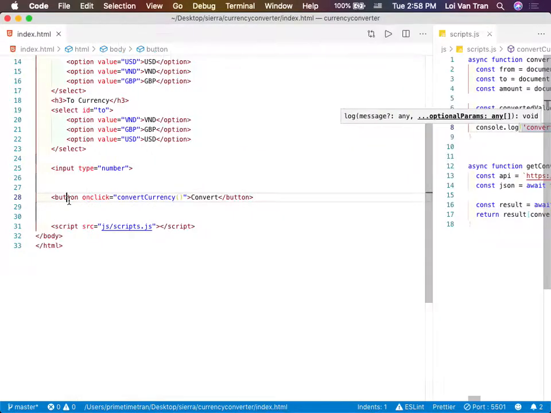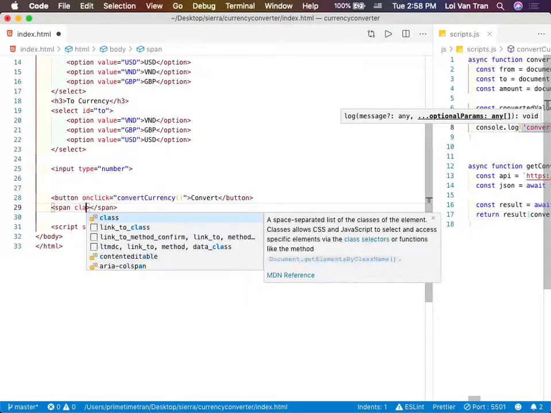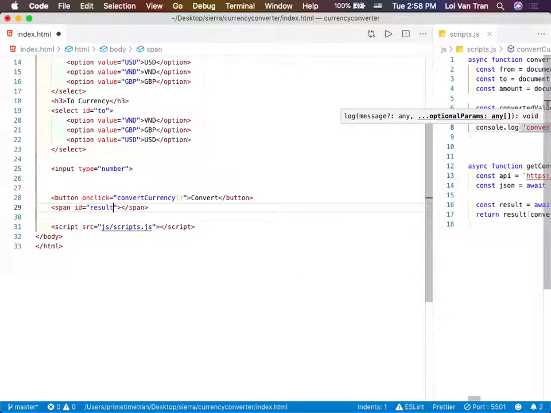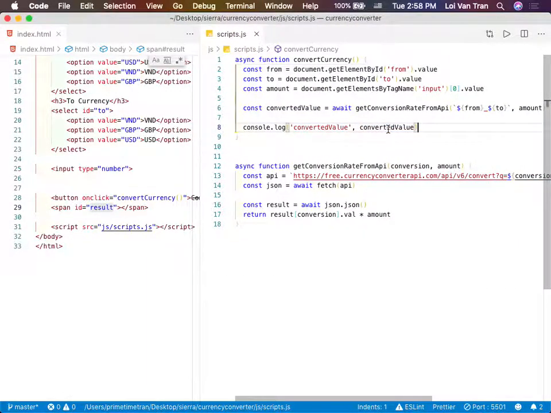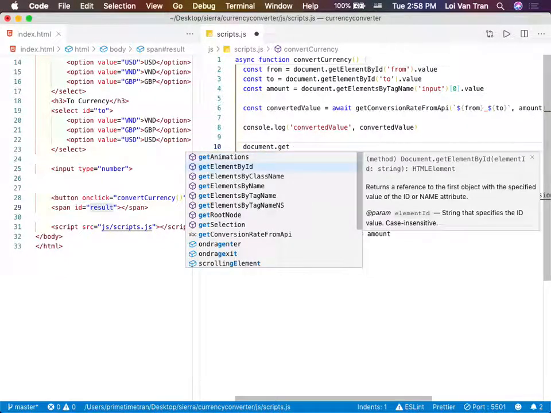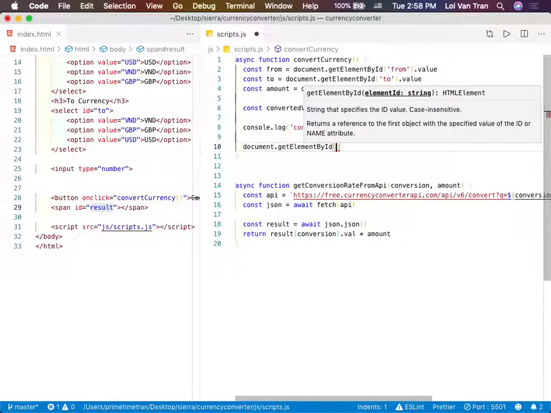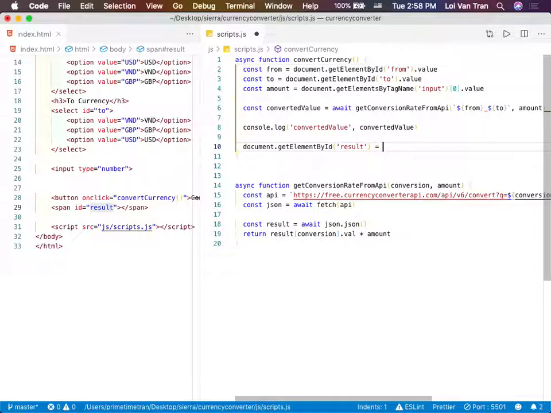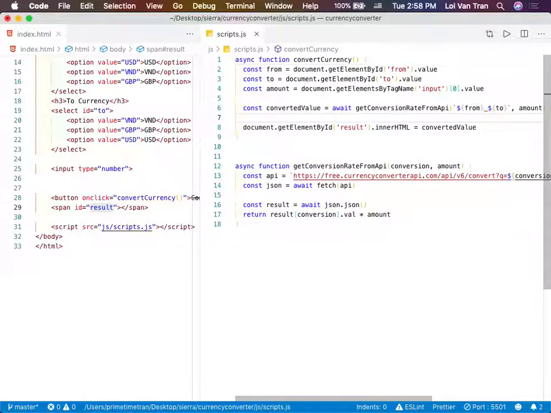Okay? So now we're going to add a span here. And we're going to say ID is equal to result, okay? And we're going to simply stick the converted amount inside of this span. So we're going to do document.getElementById, and the ID is what, guys? Result. Yes. We're going to do .innerHTML is equal to the converted amount. Okay? So we're going to delete. Remember, delete as you go.